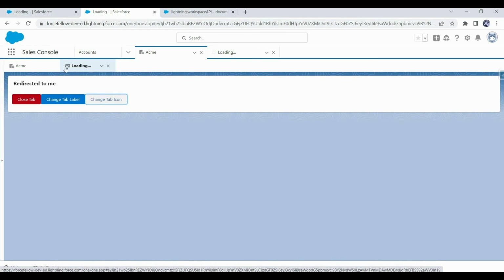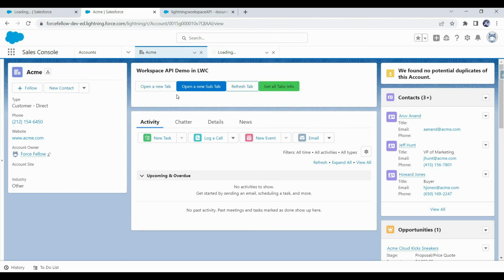Okay, now you can see the contact icon here, and to change this label let's click on this change tab label button. All right, now we can see another label here which we have defined in our LWC code. And finally, to close this tab, we can click on this close tab button. Okay, so everything is working as expected. It means we have successfully used Workspace APIs in LWC without creating an additional Aura component, right?